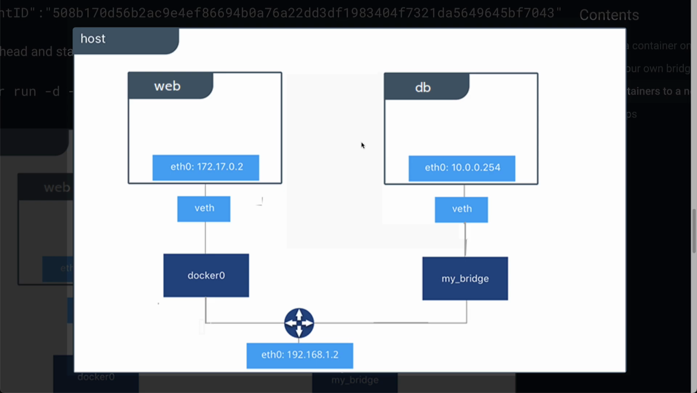But remember that since my-bridge and docker0 are separate bridge networks, containers in one of the networks will not be able to talk with the other network. So let's say the database container shown here will not be able to make calls or communicate with the web container, which is in the docker0 network. But the other containers which are running inside the docker0 or the my-bridge network will be able to communicate among each other. So that's a quick overview. Let us see all of this in action.